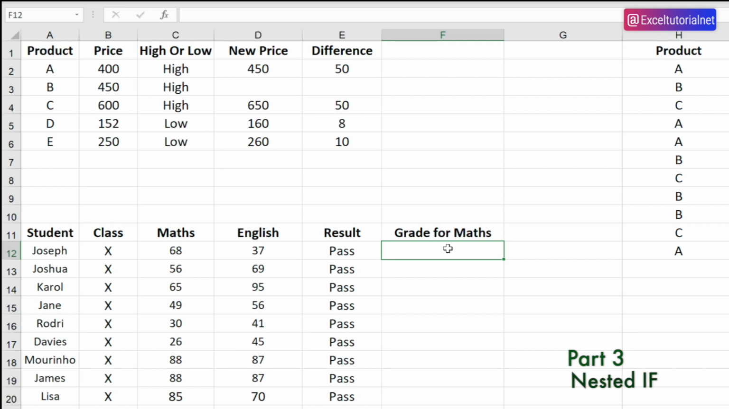First will be, if student Joseph got maths less than equal to 40, then he's failed. And if he got less than 80, then he got C, and if he got less than 90, then he got B, otherwise he got A. So that's how grading will work here. I know it's very confusing when I tell you like this, but when we enter our formula here, it will be easier to understand.